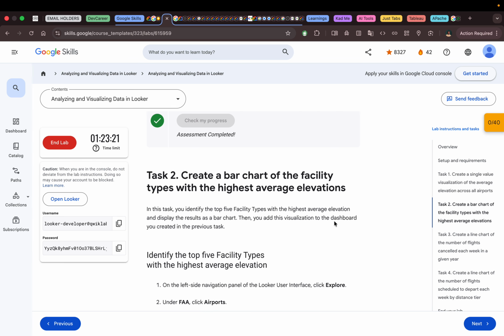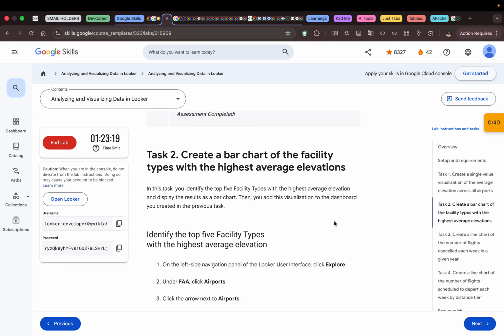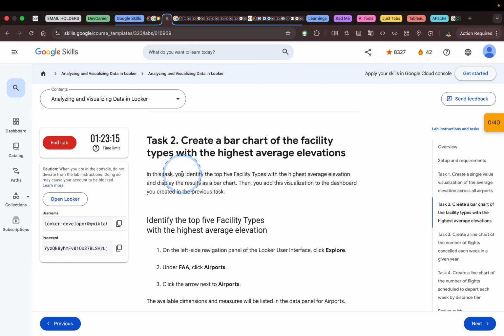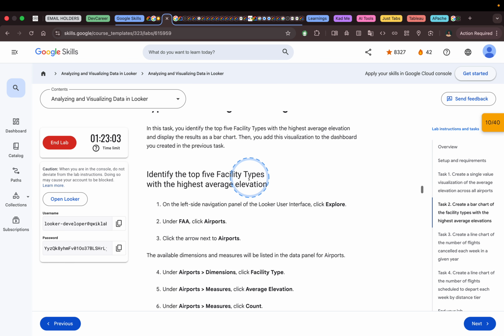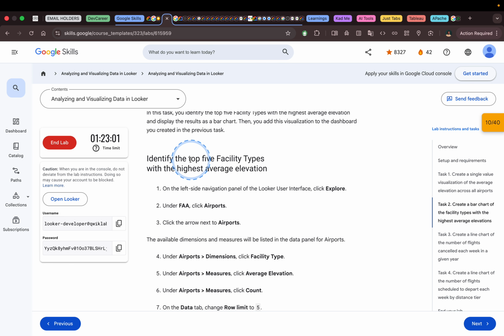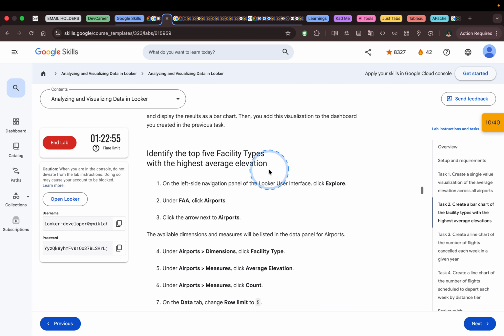So the next thing we'll do is to create a bar chart of the facility types with the highest average elevations. In this task, we'll identify the top 5 facility types with the highest average elevation and display the result as a bar chart. Then we add the visualization to the dashboard we created in the previous task. So we'll identify the top 5 facilities with the highest average elevation.